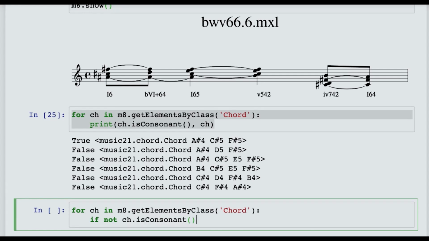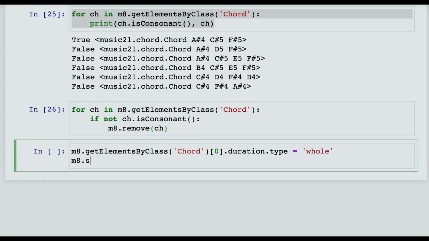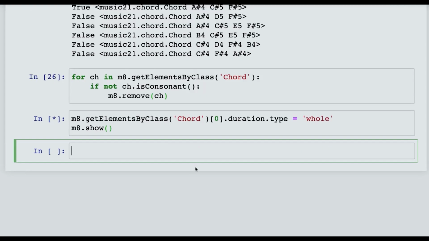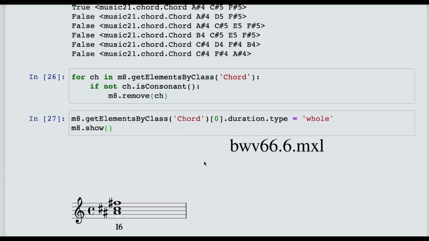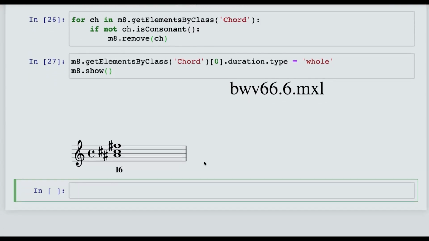functionality. There are some problems, by the way, just like in all Python and many other languages, with lists and arrays: if you remove things while you're iterating over them, there could be problems. But here it's okay. So we're going to remove every chord that's not consonant. Then we're going to get that first chord, the 1/6 chord, and make its duration a whole note. So now when we look at measure 8, we see only that consonant chord. Ta-da! That's one of the forms of vocabulary reduction that's going to be pretty common.